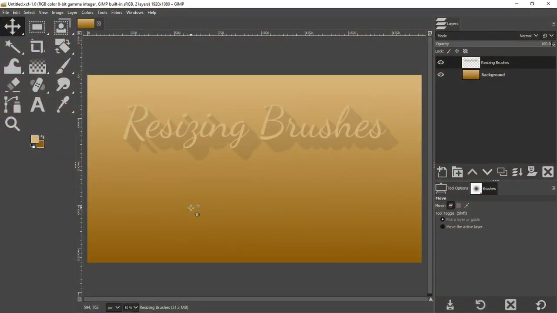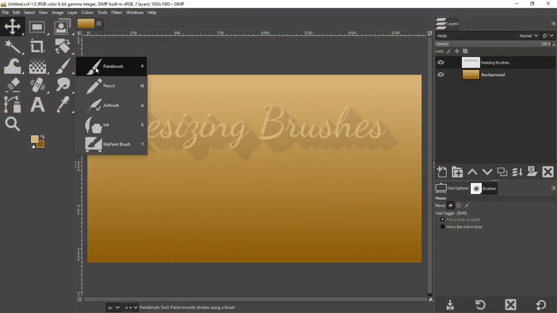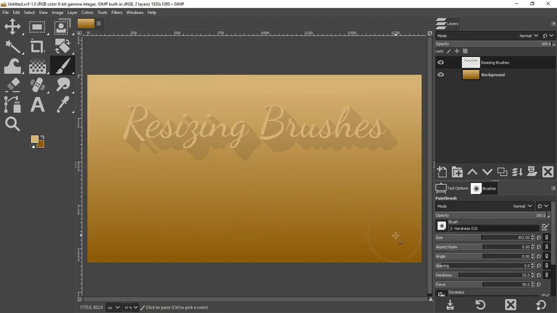For now, let's go ahead and jump into GIMP and learn how to resize our brushes three different ways. So let's make sure we have a brush selected, which you can find on your toolbar, or press the letter P to use the keyboard shortcut to activate the brush tool.